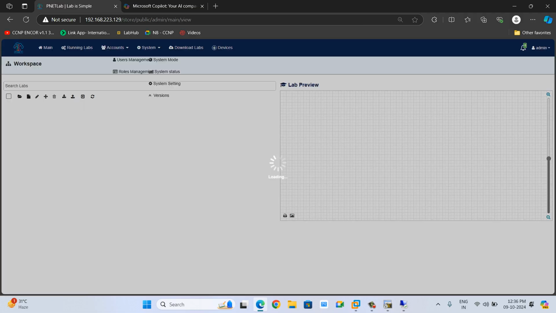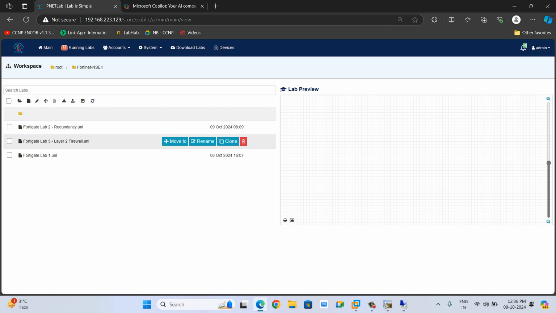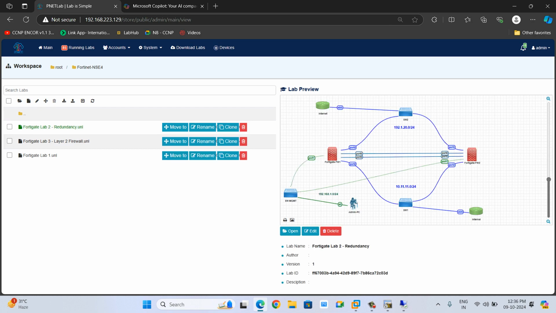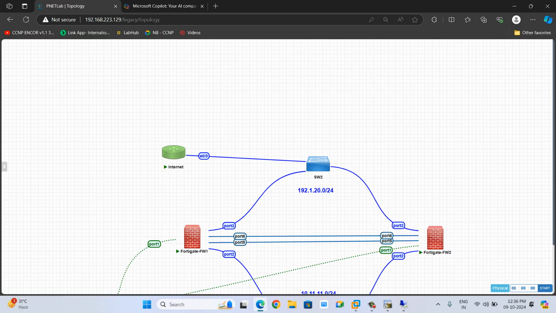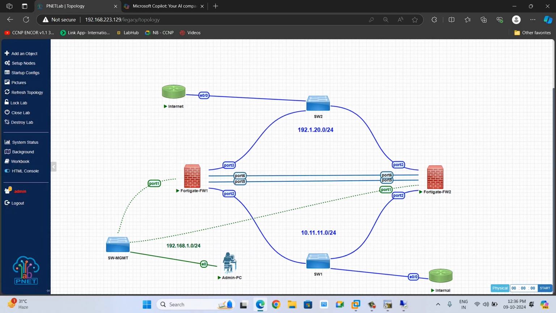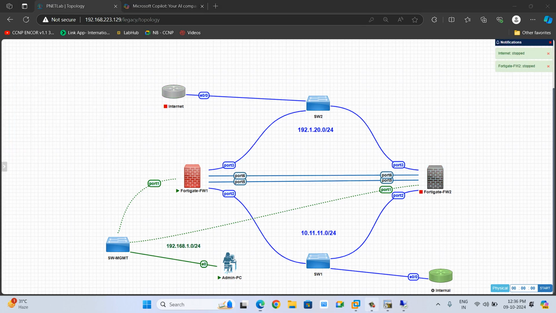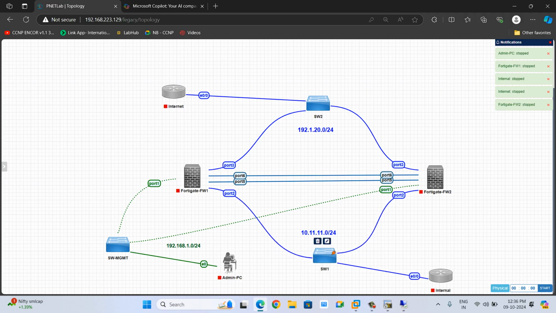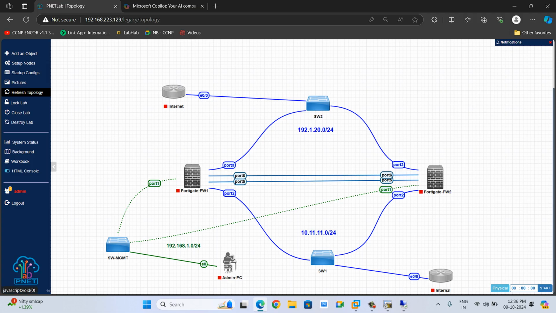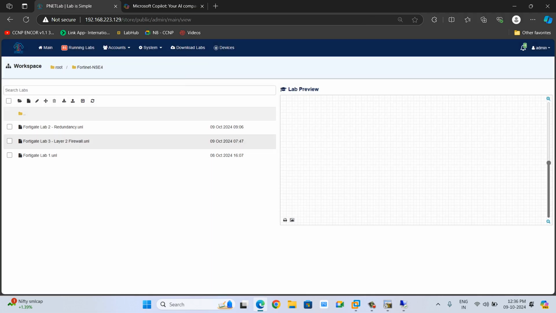Lab 2. Let me turn everything off. Okay, stop. Layer 2 firewall.